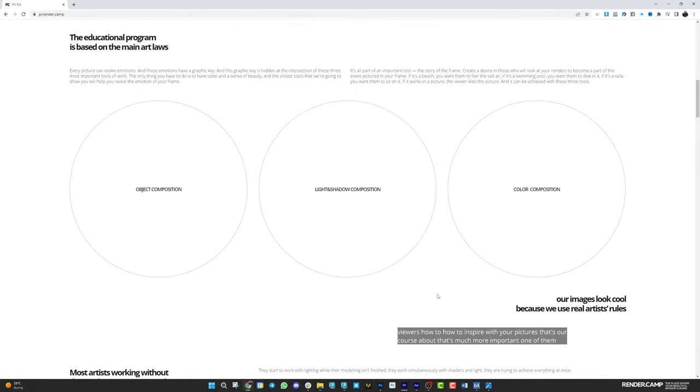One of the biggest parts of education is composition. We divide general composition into three parts. This is object composition, so usually you say, let's place the camera somewhere, yeah, let's move the camera a little bit. So this is object composition, and let's move the camera. This is a terrible mistake. Of course, you should know your composition, and you should understand your composition because of the next thing.